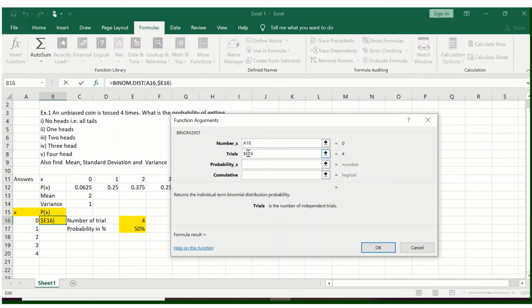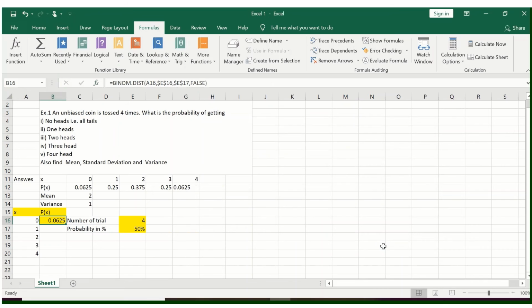So we put in dollar. Now probability is 0.5. So we put in dollar form because this is constant. Now we don't want cumulative, so we type here false. Now our setup is ready. Now I am clicking OK.